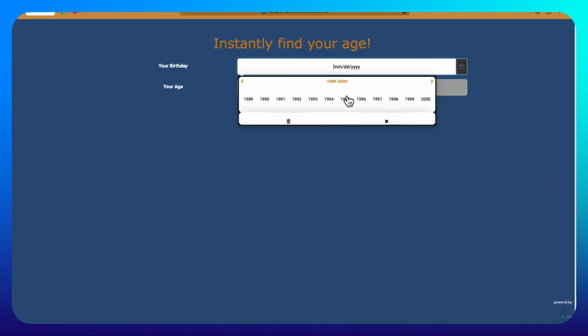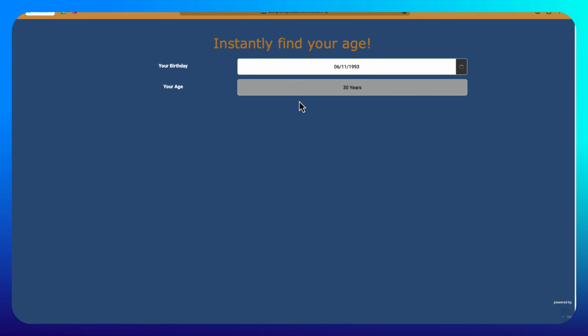The age calculator you created is now ready for public use, or you can just restrict it or embed it on your website using iframe.